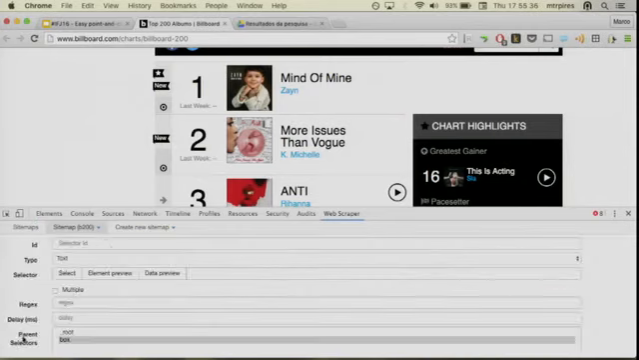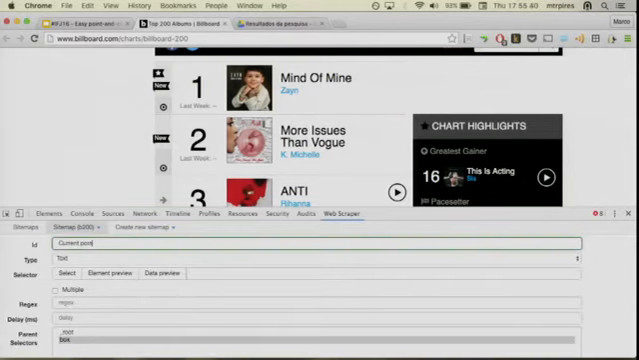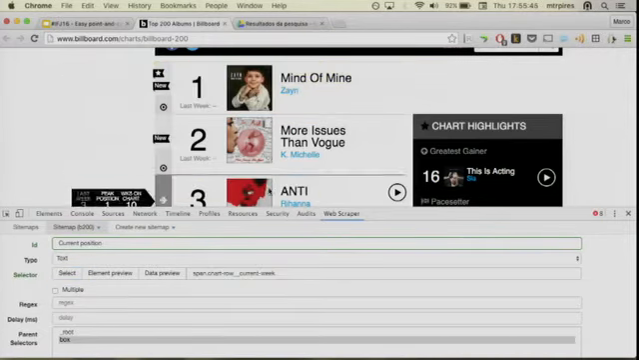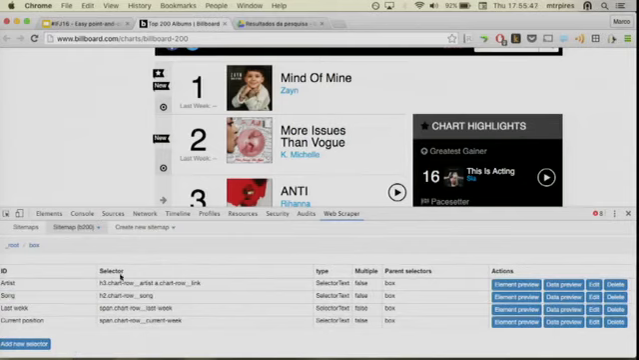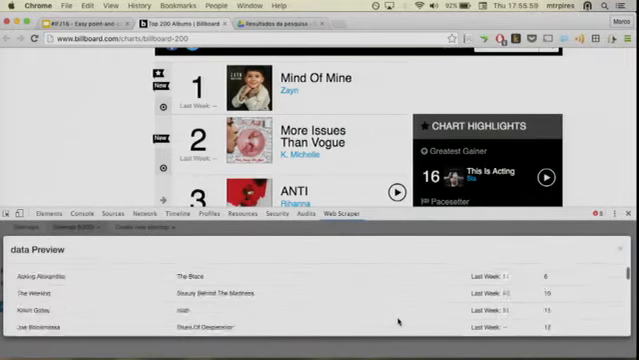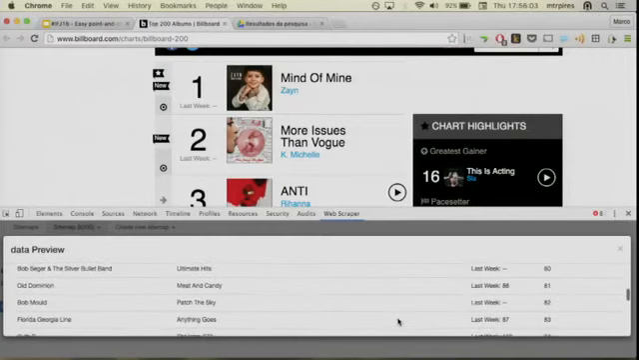Done. Now, current position. The text, 1, done. And now I have 4 columns. If I go back to root and I do a data preview here, I have my table. The 200 artists on this page.